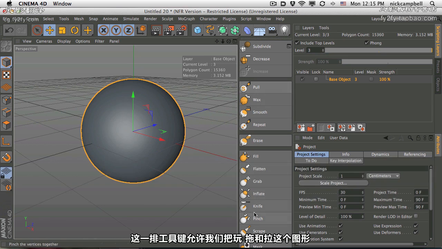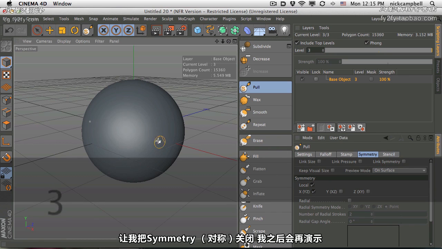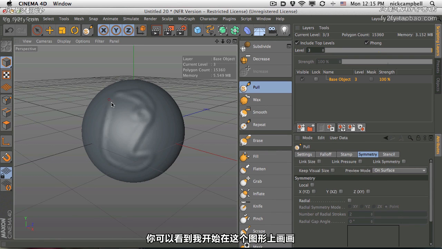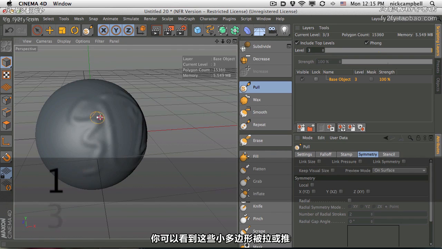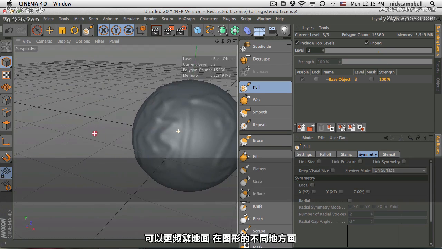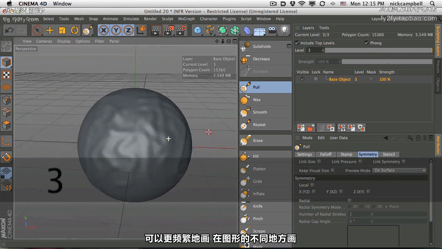So now we have all these tools that light up that allow us to morph and push and pull on this geometry. So from here, just grab a tool and you're going to see a brush pop up into the screen. And also, let's turn off symmetry for now. I'll show you that in a second. But let me turn off all the symmetry and just show you, if you just start drawing right on this object, you're going to see it's pulling and pushing these polygons around and starting to allow you to morph and kind of play around with your object.